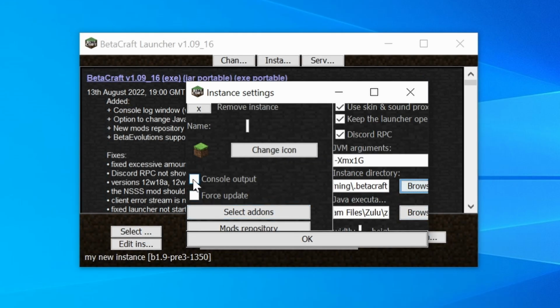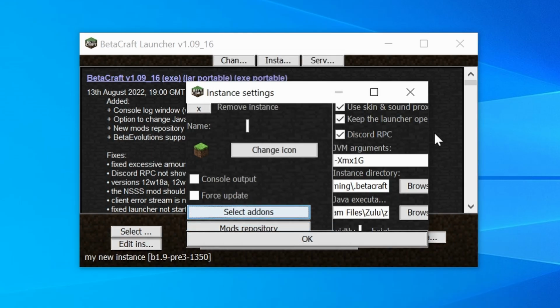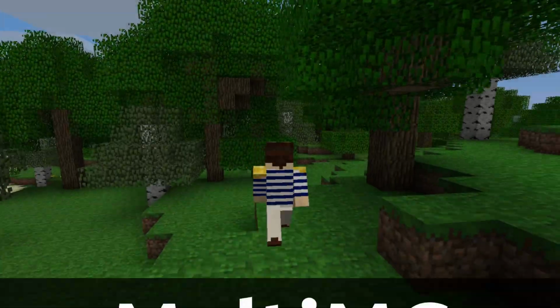We can also show the console, and we also have add-ons to select. So this is for a bunch of different things. I'm not going to go through what each of these things do. If you're interested in what they do, you can go to the Betacraft Discord for both support and more info. If you're having more issues, make sure to check out the troubleshooting section of this video at the end.